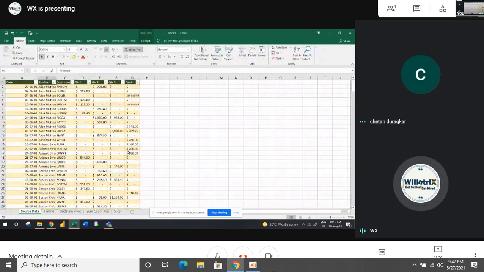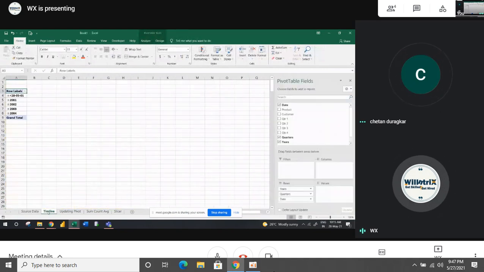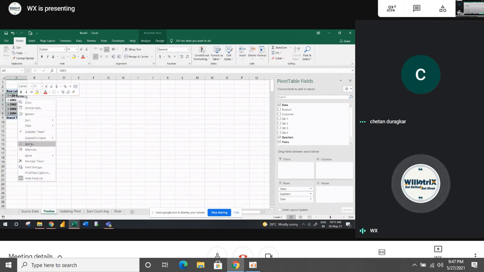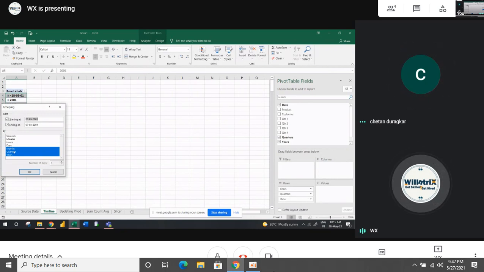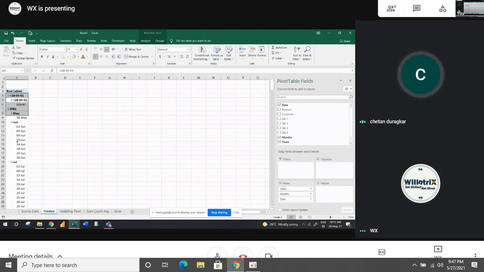This is the data we have. Inserted a pivot table here. So the date is giving year wise. I want to take that, right click. Here you can see the group option. I want to group by day, month and year wise. Just okay. Now the date is showing from this to this. It was taking blank.